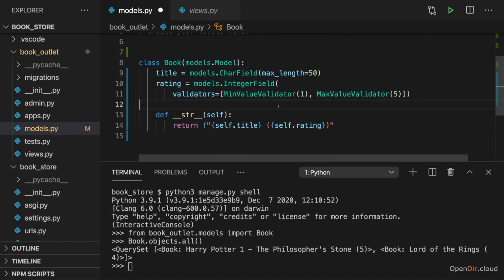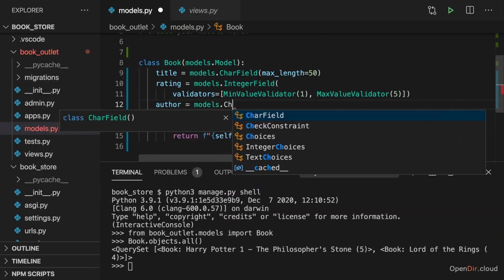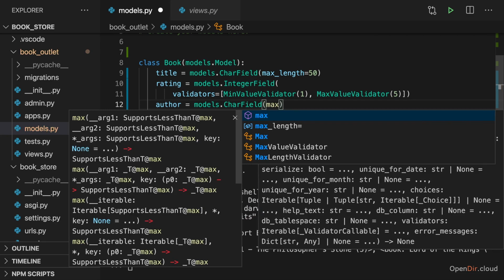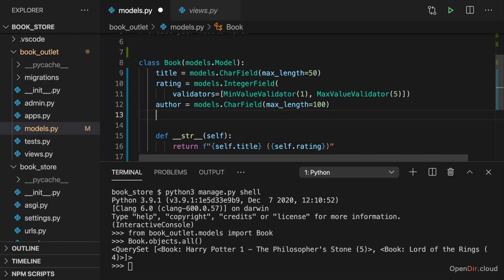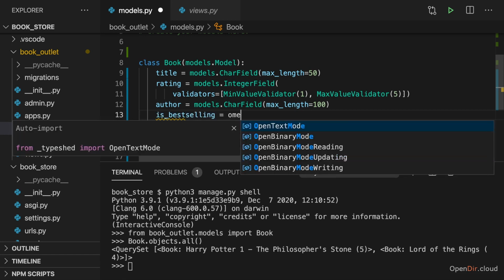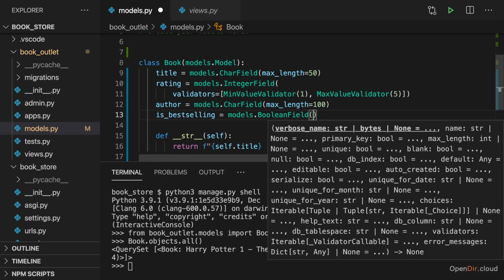We can also change more. We can, for example, add an author field and set this to models.CharField, max_length 100. So that here the author name should be entered and it shouldn't be longer than 100 characters. We can add another field and, for example, add the is_bestselling field and set this to models.BooleanField, because it's a true or false value and we just want to know, is it best selling or not?